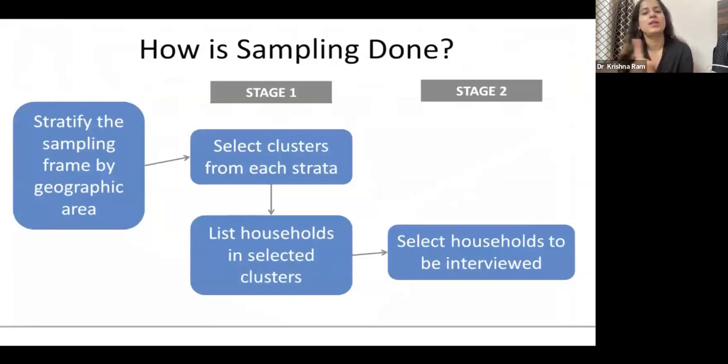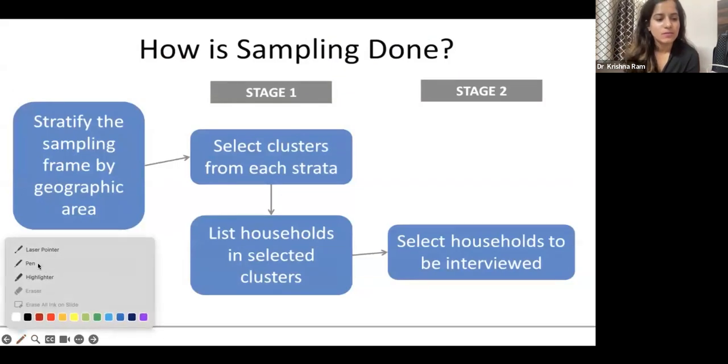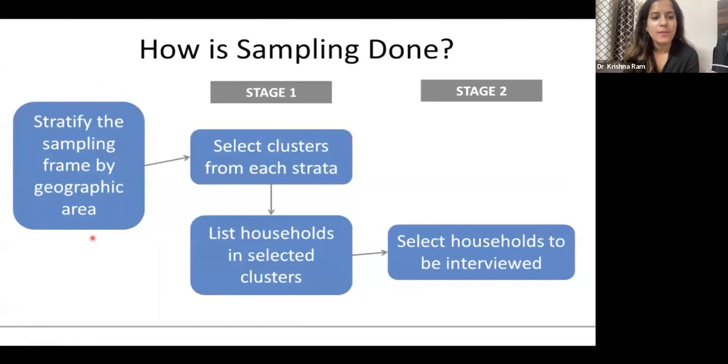So how is sampling done in the case of NFHS? The first step is to stratify the sampling frame by geographic area, which was, again, rural and urban areas. The second is to select clusters from each stratum. So from the red areas and from the blue areas, you choose the clusters. From those clusters, you do the sampling. You list households and then you select the households. This is broadly, and in a very simple way, how the sampling is done.